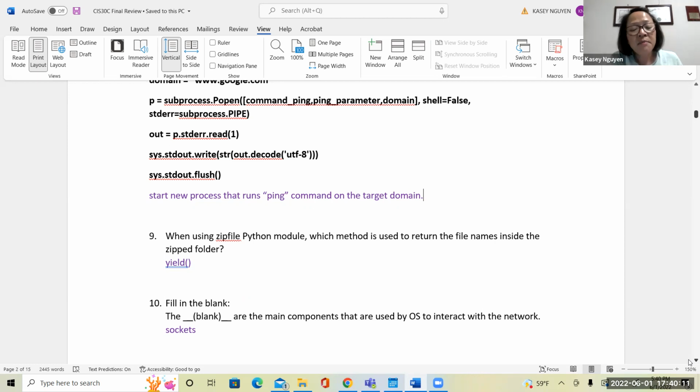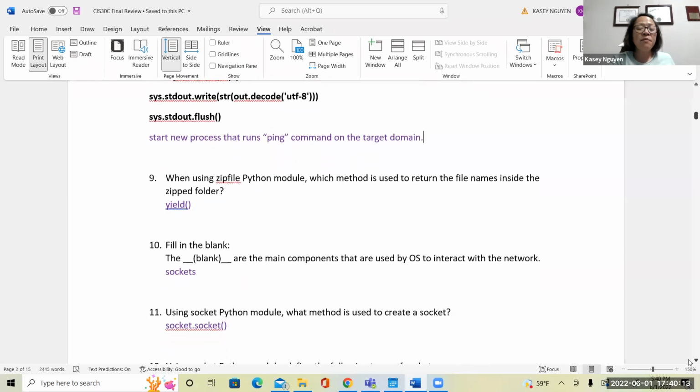Number 10, fill in the blank. The blank are the domain components that are used by the OS to interact with the network, and that will be your sockets. So sockets are used for communication particular to the service and the protocols. In order to connect to your servers or system on the network, we need to establish sockets, which are components of the OS that we can use to interact with the network.